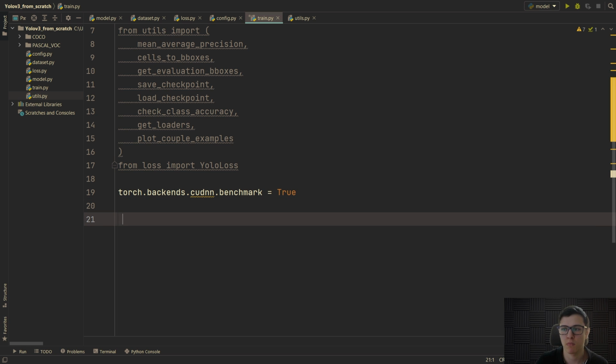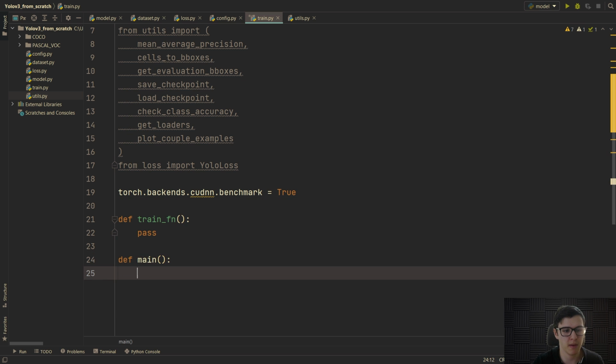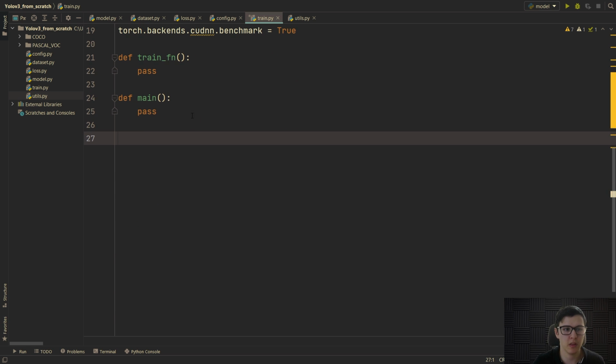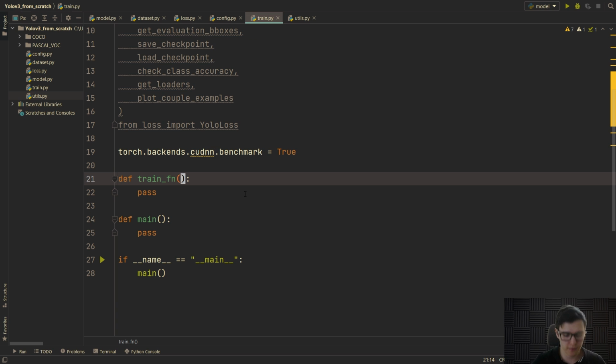All right. So we're going to do the train function. Let's just do the structure right now. But the structure is just going to be a main function where we set everything up, and then we run the train function, and it's going to train one epoch. And then we're going to do if name equals main. We're going to run the main function. So that's it. Maybe we can do the train function first.